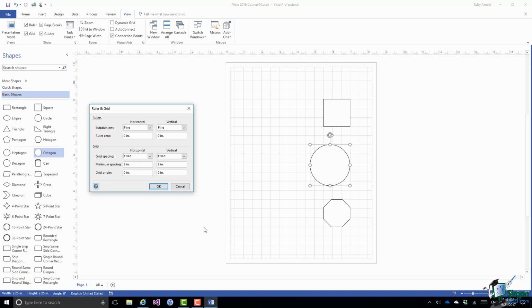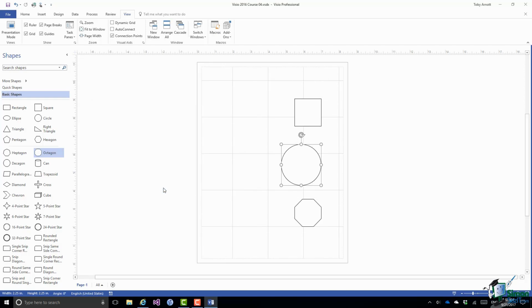Note also that I can change the grid origin within this dialog box as well. And of course, in the top part of the dialog, I could change the subdivisions on the rulers. So I could change the ruler 0 as well in this dialog box. But I've set that to 2 inches horizontal and vertical. And of course, I've got much bigger blocks now.